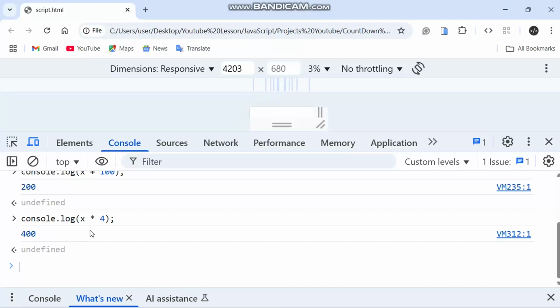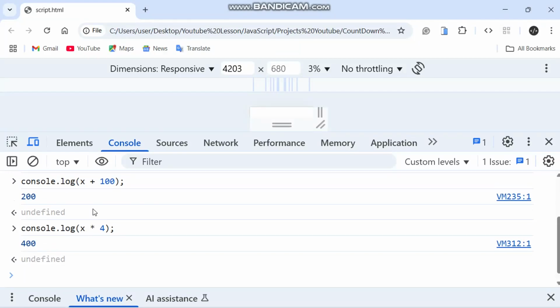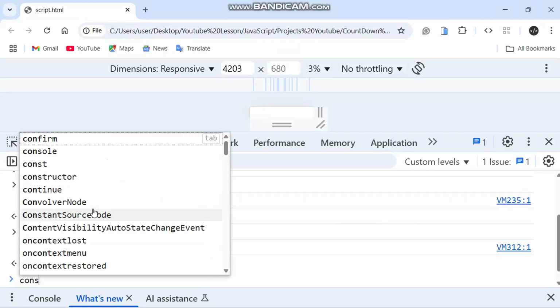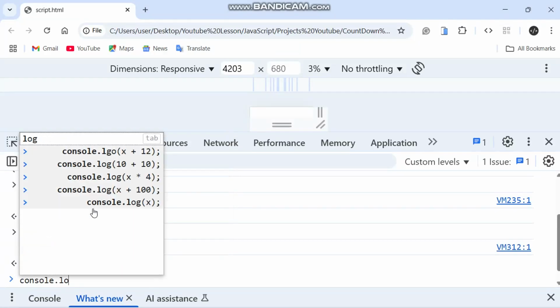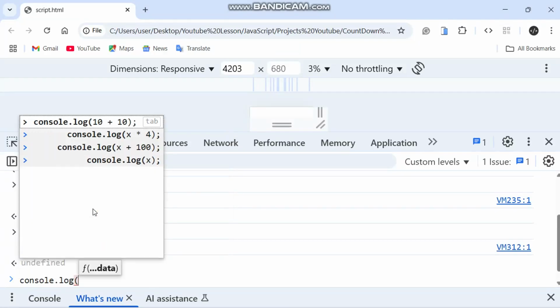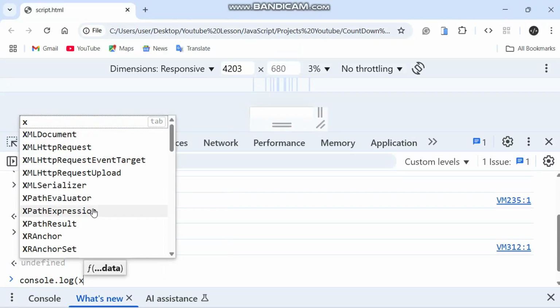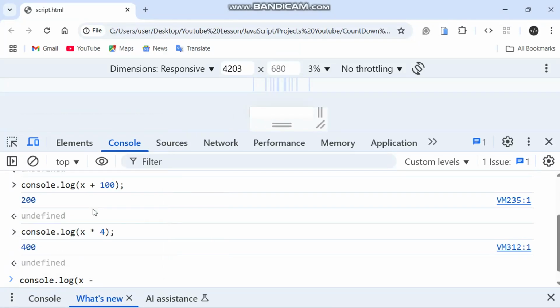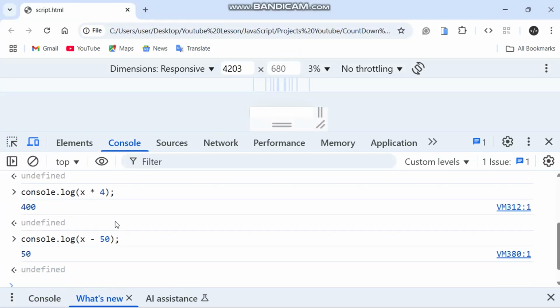The next thing we want to push on to, we want to try console.log, we say x minus 50. Now when we close this and console log it, we have 50.